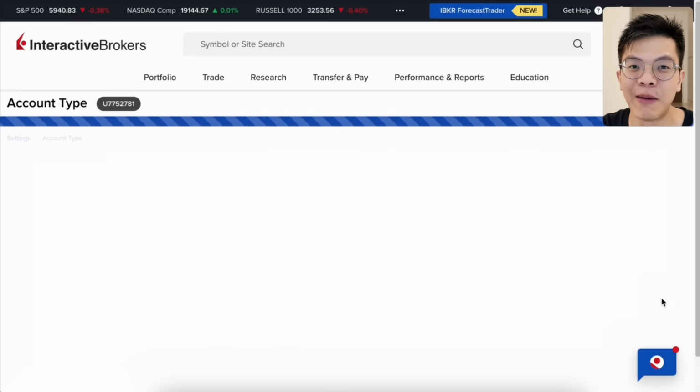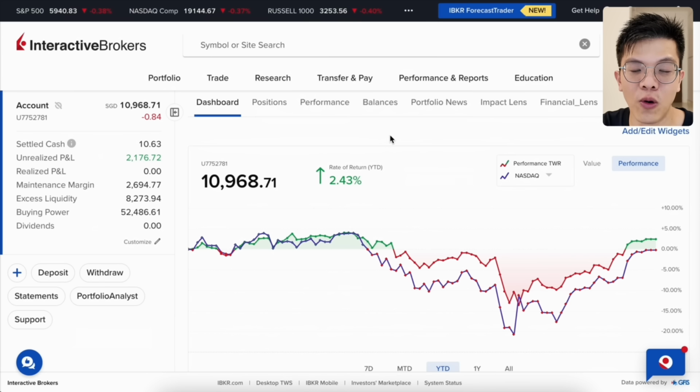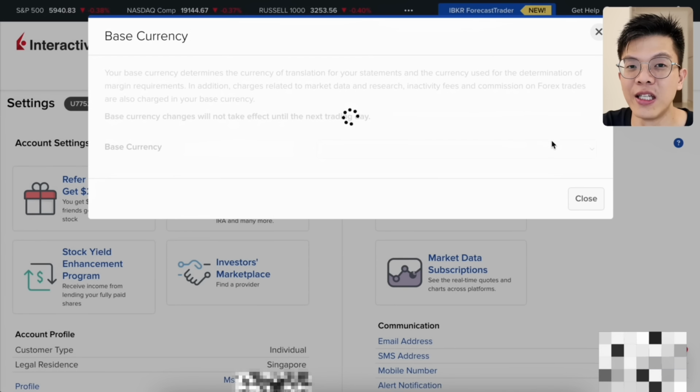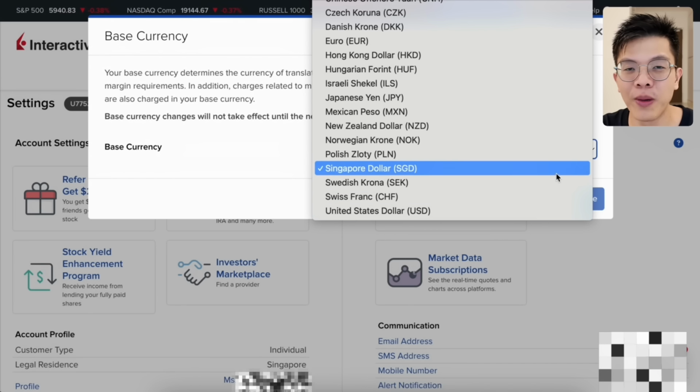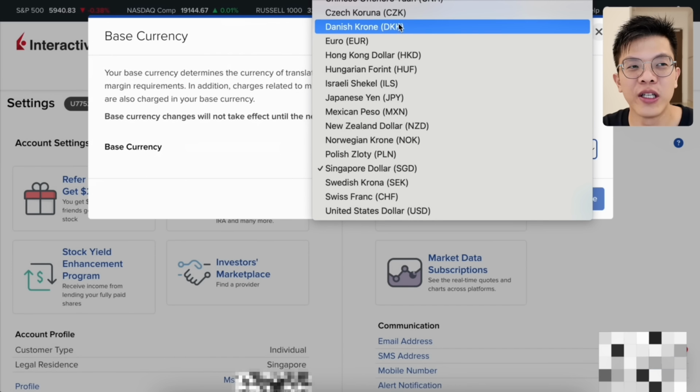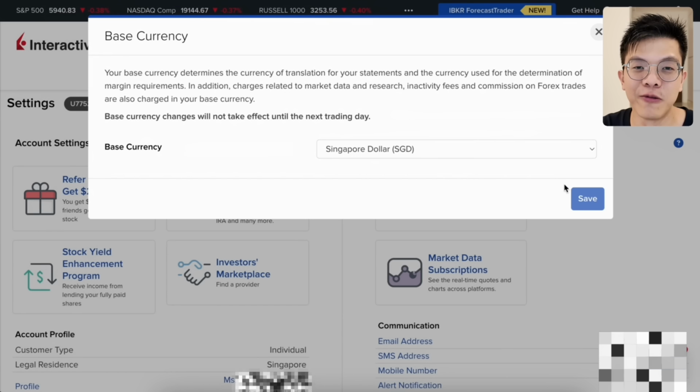This is entirely up to you. Next up, you want to search for base currency, and this will help you set your home base currency to whether you want it in SGD, Singapore dollars, or USD, or whatever home currency you are in. All right, so that really depends on personal preference. I've set it to SGD for better accounting purposes.